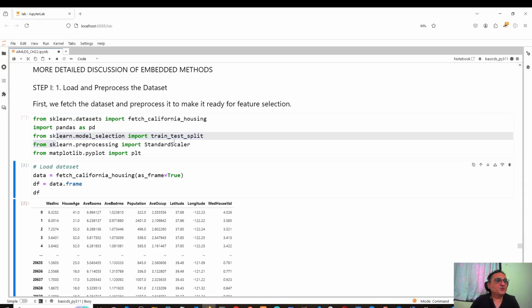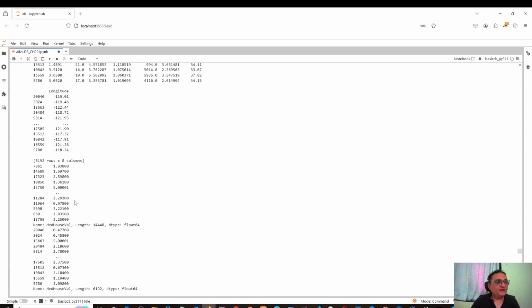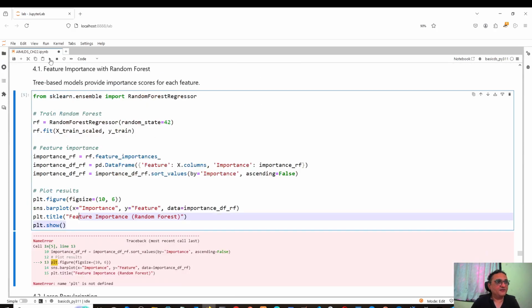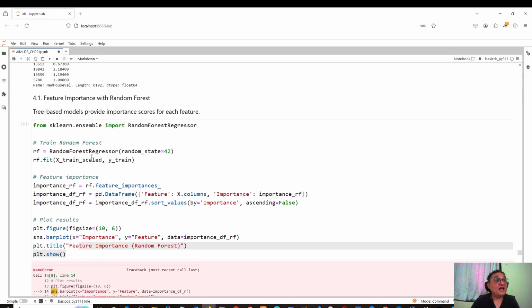So if you import matplotlib.pyplot as plt, plt is just an alias. Okay, and now that error will not come. plt is not defined. It is taking a little bit of time because random forest tries so many decision trees. Still sns is not defined.